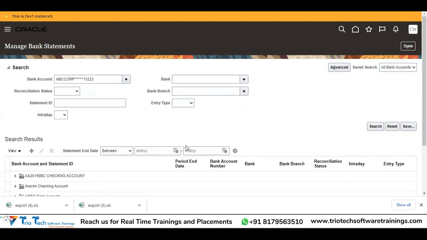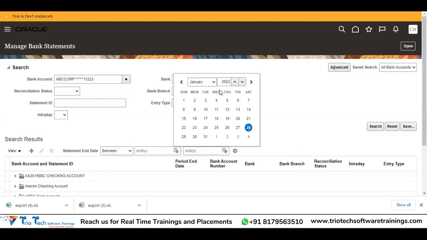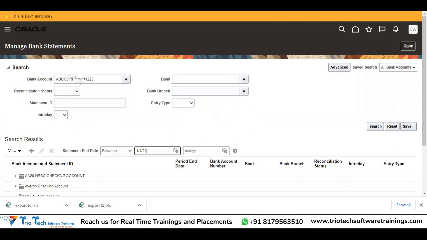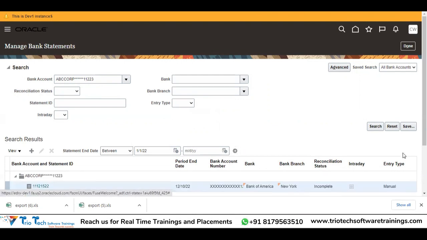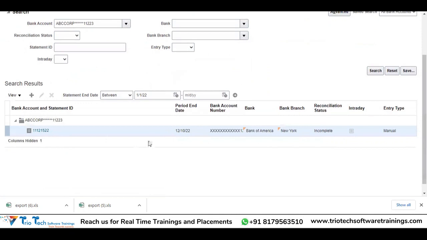Okay, so let me search it. I'm giving a date range. I have first selected the search parameter with the specific bank account for which I want to search the statement. Then in the below section, I selected between and provided a date range where the statement has been created. That will retrieve the statement which I had created.